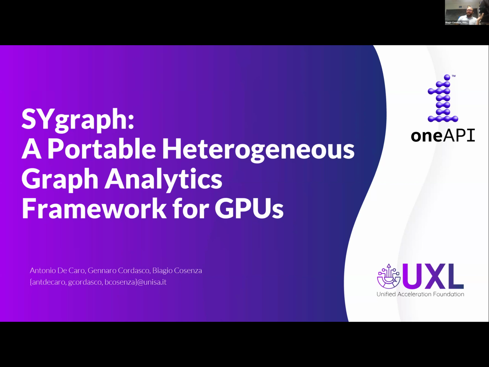So I'm here to present SYgraph. We call it SYgraph because it comes from SYCL, and this is joint work with Antonio De Caro, my PhD student, who just presented this work a few days ago at a conference, so he didn't make it in time to come today, and Professor Gennaro Cordasco, a colleague of ours here in Salerno. So the work I'm presenting is a portable heterogeneous graph analytics framework for GPU.